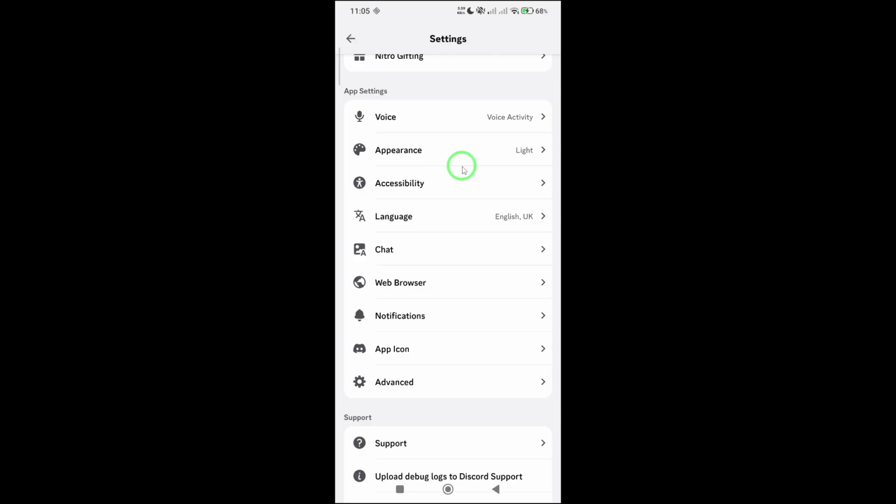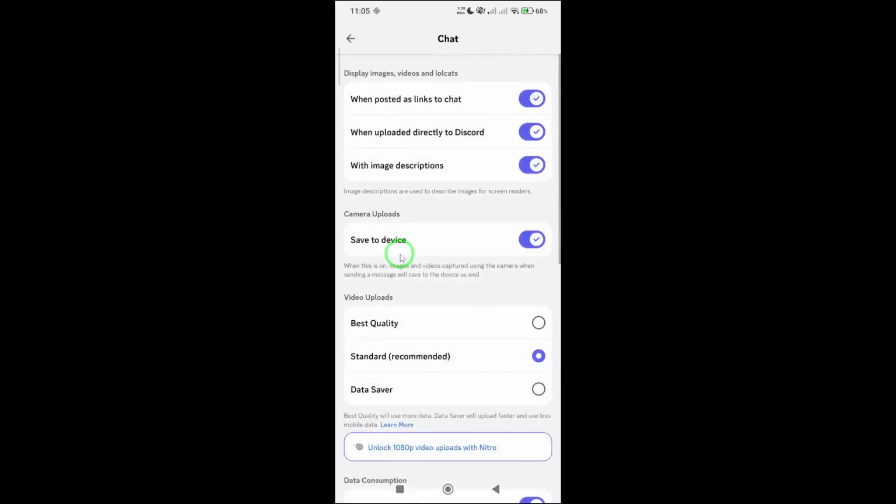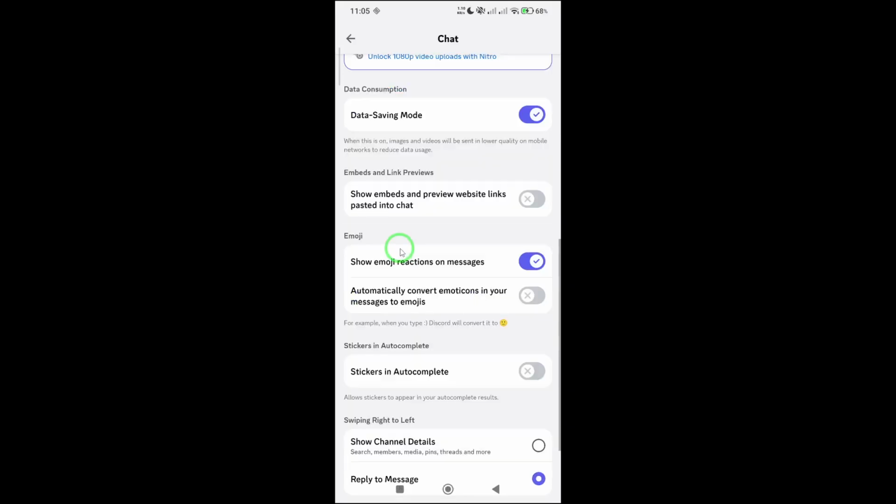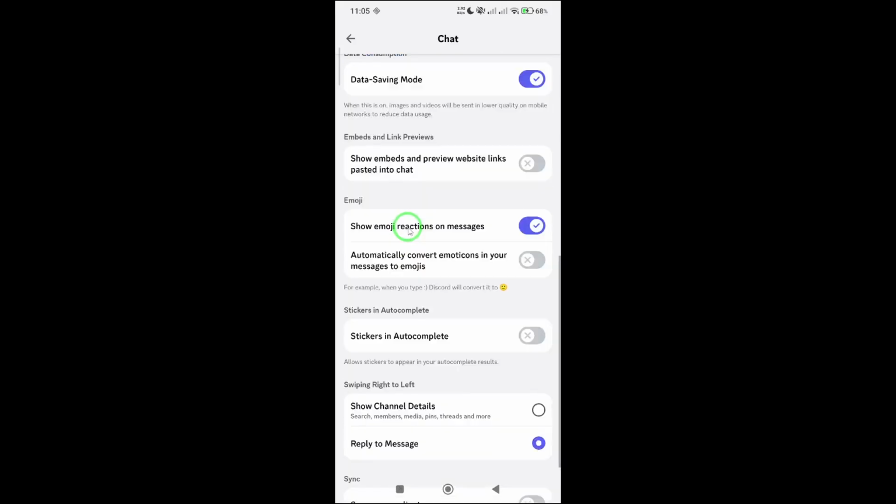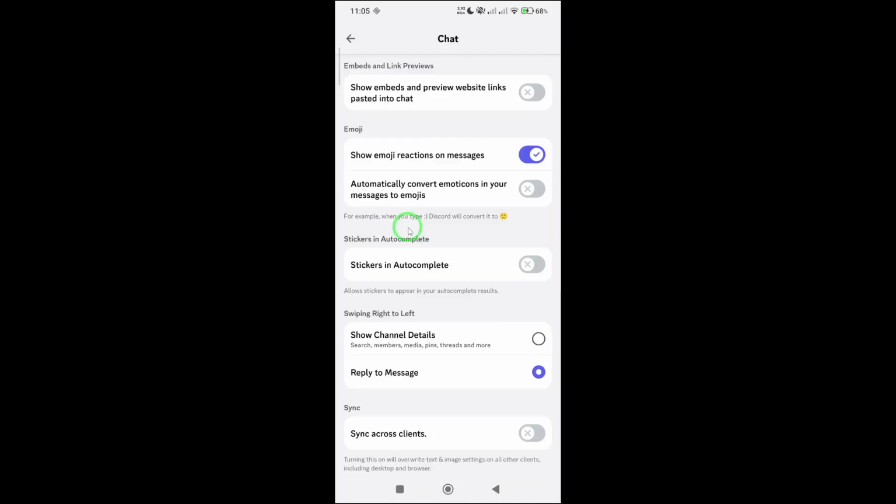Now, scroll down until you find the Chat section. Tap on it to open the Chat settings menu. Here you'll see several options that help you customize how your messages, emojis, and stickers appear while you type. Keep scrolling until you see an option called Sticker in Autocomplete.